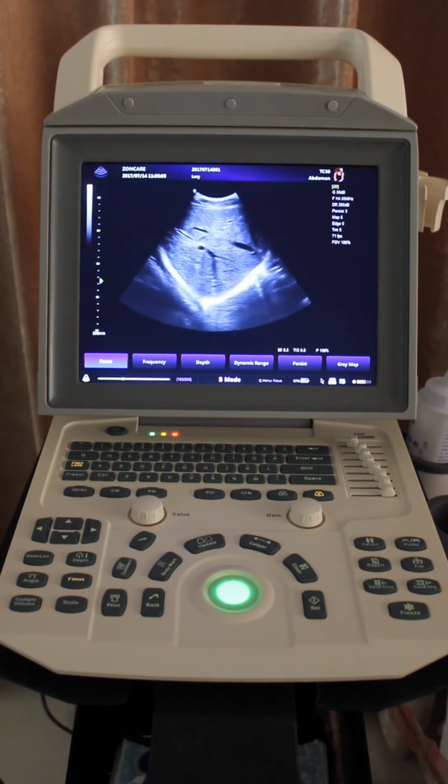Then we use the value button to move the focus position. This is one method. The second method is that we try to use the direction button to move to the focus, and then use the up and down button to move the focus position. There are two methods. And also the same operation method applies to the frequency, depth, and dynamic range. And also sometimes we will try to adjust some TGC and the gain to make the image more clear. And also on the B mode, there are more parameter measurements.